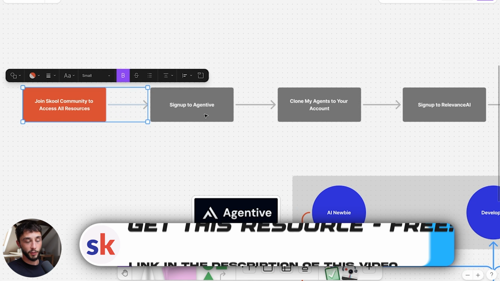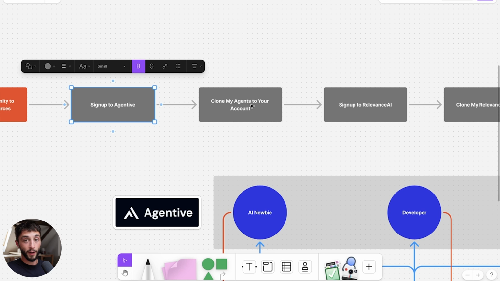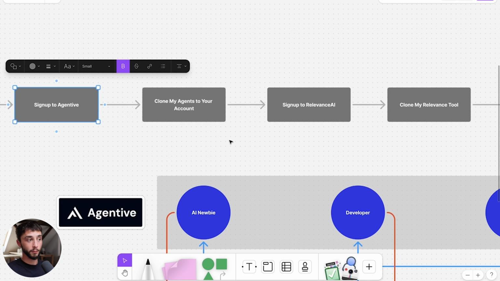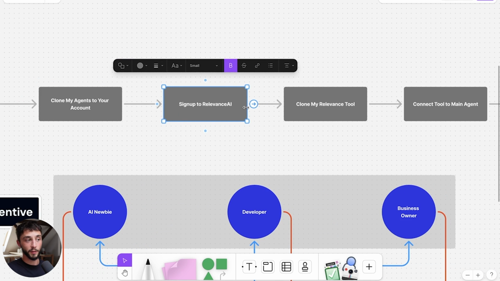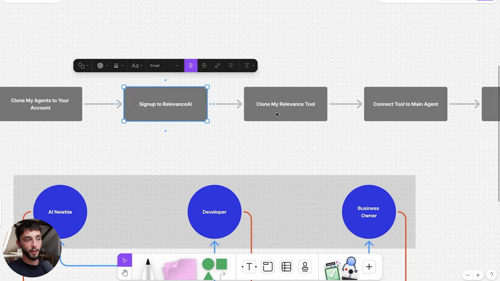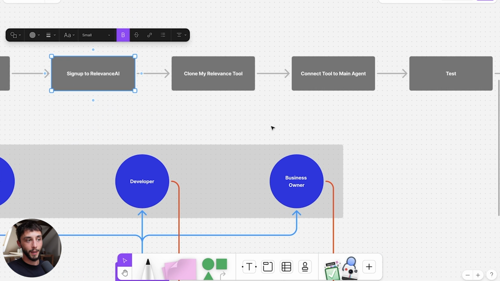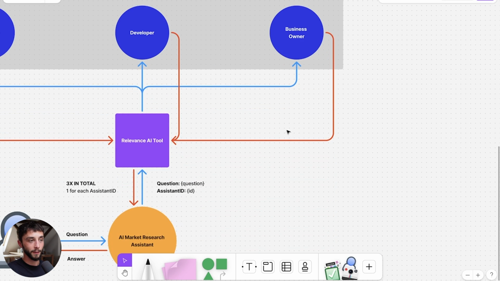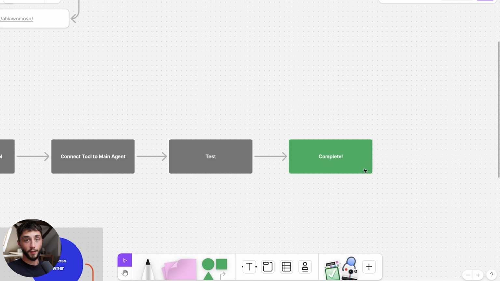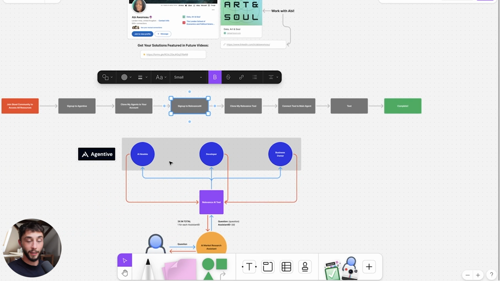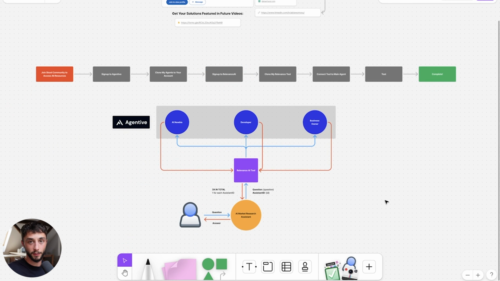It'll need you to sign up to Agentive, my free software. You'll be able to clone my agents, all of these that I've built, into your account in just a couple of clicks. You'll then be able to sign up to Relevance AI, which does have a free plan as well. You'll be able to clone my Relevance AI tool and connect it to the main agent, this one down here. And then you'll be able to test it, and then you'll be done. So there's barely any work to do here. It's really just connecting the different pieces that I've already built for you.